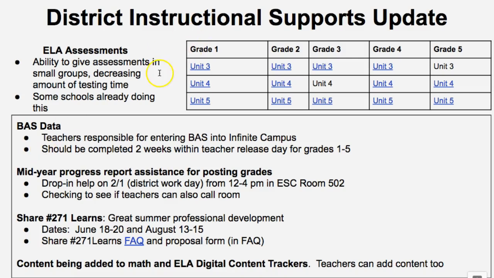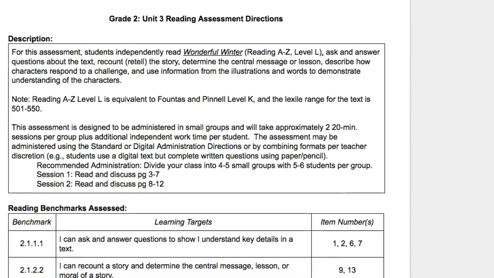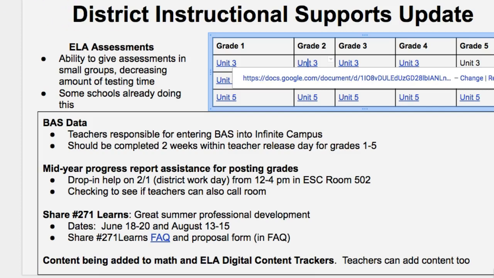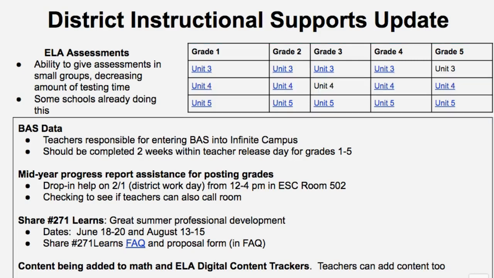If you look here, there are links. I know Becky, I think, shared this out already. If I'm in grade 2 and I click on unit 3, it's going to come up, and you will be able to access all of this information to be able to share and use to do those assessments a little bit differently. So just be aware of that. I encourage you to take a look at it and use that, because this is another way to cut down on the amount of time we're spending on assessments. I realize it's not perfect, and there's pluses and minuses to it, but give it a shot. I encourage you to try at least one of those units this year.